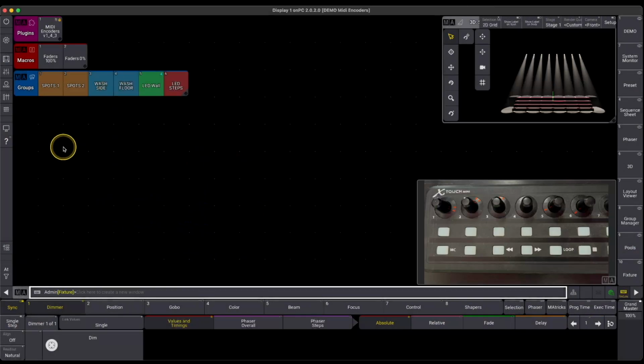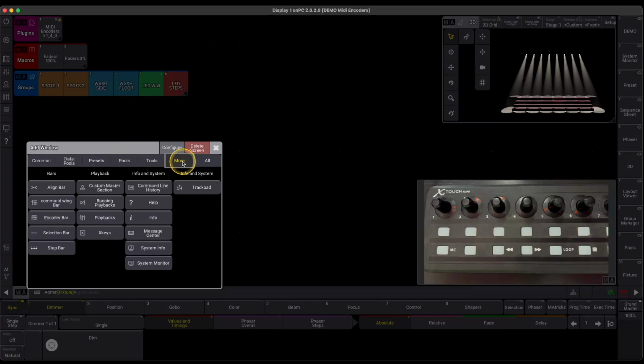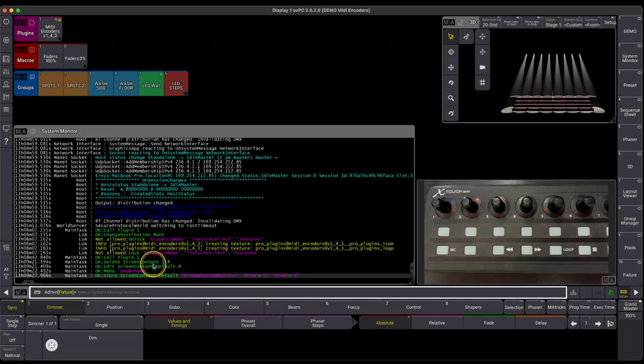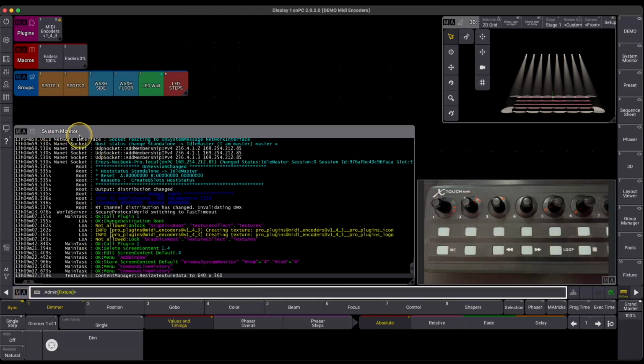Now, before we continue, you should know how to open this system monitor window, which is very helpful. You can add it by going to More and choosing System Monitor. Now, this is different from when you press here. Then you get the command line history. It looks similar, but it's a different window. Okay, so we need the System Monitor.